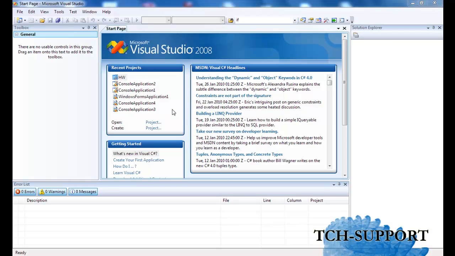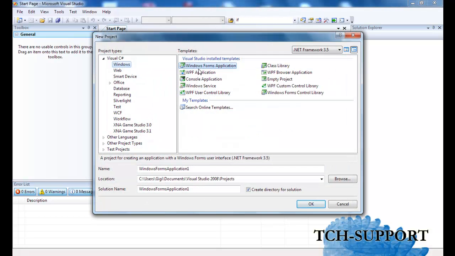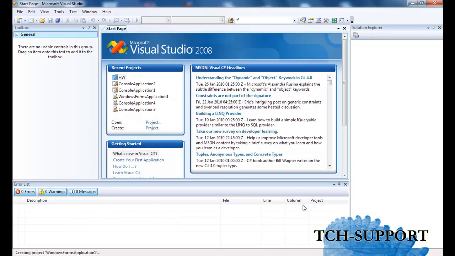In this tutorial, I want to show you how you can create a Hello World application in Visual Studio or Visual C# Express Edition. It works on 2008, 2010 or 2012. So we create a new project, choose Windows Forms application and click on OK.